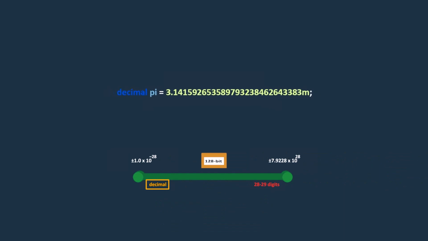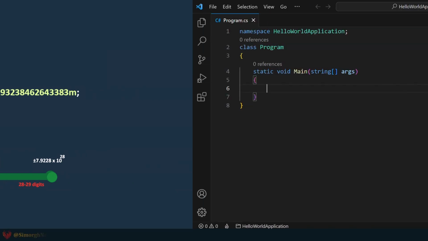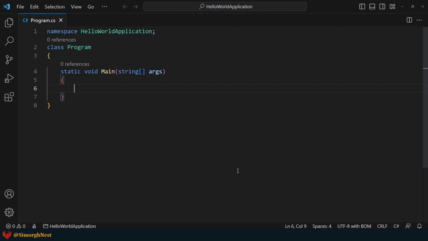Okay, the last one is decimal type. This type has a much higher precision compared to the float and double types, and because of that, the amount of memory occupied by this type is high. For example, this type is useful for financial and monetary calculations, where precision is critical. Like the float type, decimal type also required a suffix. So, to indicate that the literal value is a decimal, we have to use M suffix. Okay, let's jump into VS Code and show you some examples.